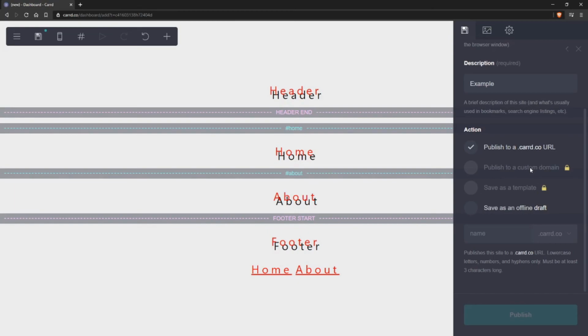There are a few different options that you can have. By default, you would just want to create it at .card.co. If you're really fancy and have a pro membership, you can use a custom URL or save it as a template. I don't quite know what templates are, but for the purposes of this tutorial, leaving that as it is is fine. And then you can change this to be whatever you'd like.